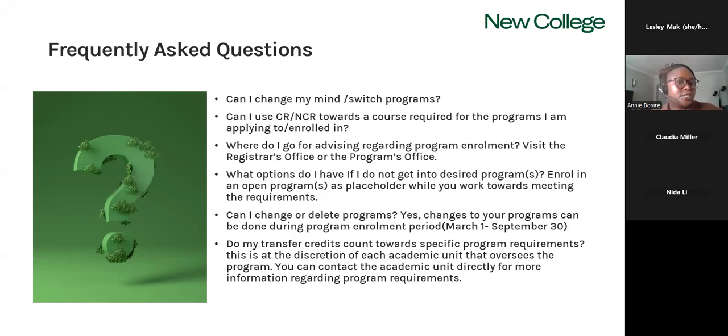Where do I go for advising regarding program enrollment? Please visit us at the registrar's office or go to the program's office. We do have in-person drop-ins happening today between 2 to 4 p.m. If you still have more questions after this session, we highly encourage you to go in and talk to an academic advisor to get your program planning started.